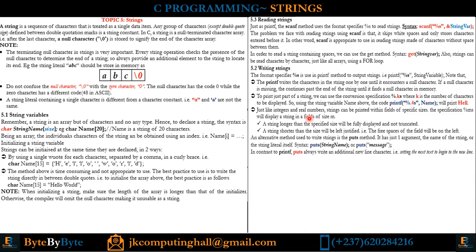If a null character is missing, it continues past the end of the string until it finds a null character in memory. To print just part of a string, we can use the conversion specification %.ks, just like in float when you want to specify the number of decimal places. For strings, it is also possible. So when you specify %.k, k is the number of characters to be displayed. Using the string variable name above, hello world, if I use printf %.4s it is going to print hell, because this is 1, 2, 3, 4.